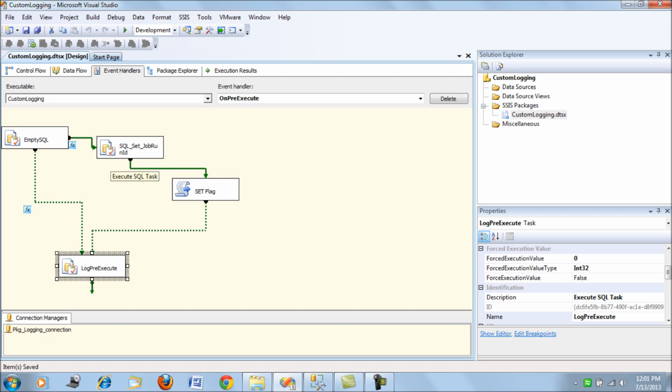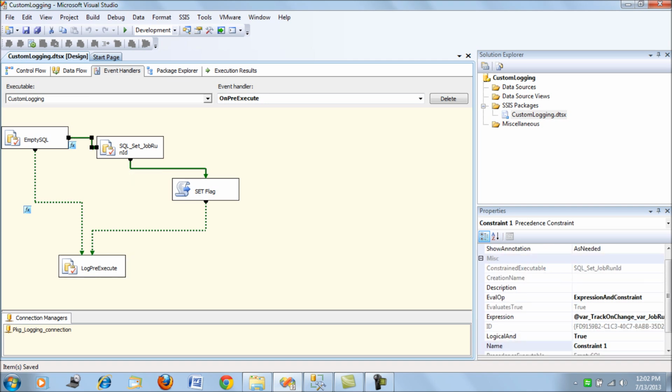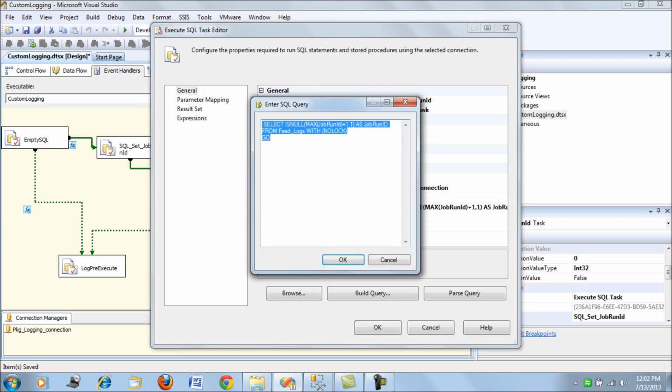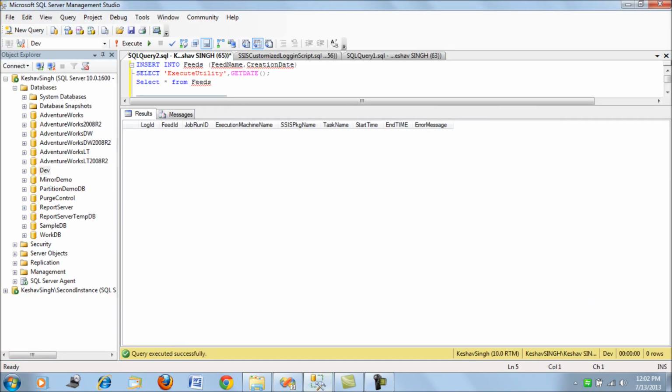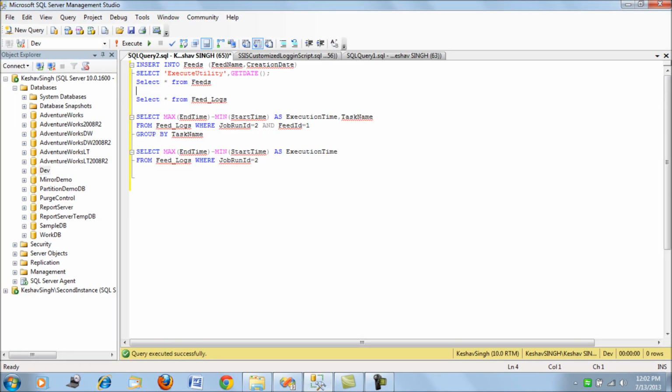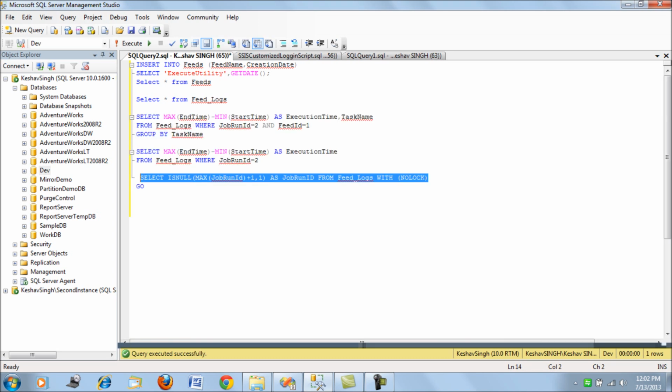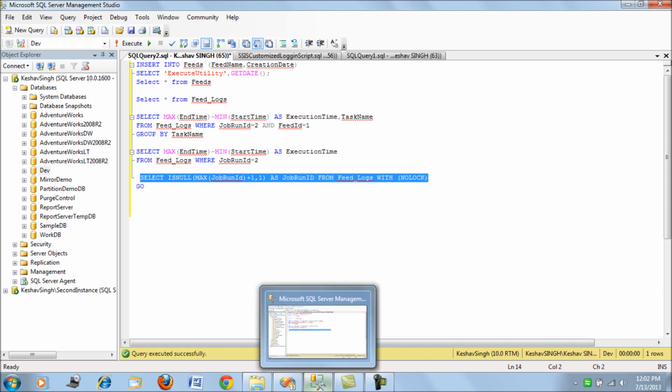So initially when the package runs, you know that this value is set to be 0. So this is the path where it will go. If you see here in this task, what we are trying to fetch is the maximum job run ID from the feed logs table, and then incremented by 1. So the logic goes here, if you try to run this query, you will get a value 1 because there is no record. So this is the code for fetching the next higher value.